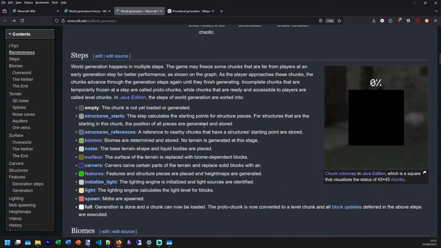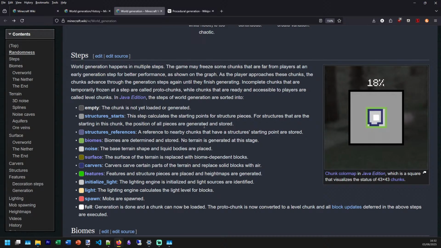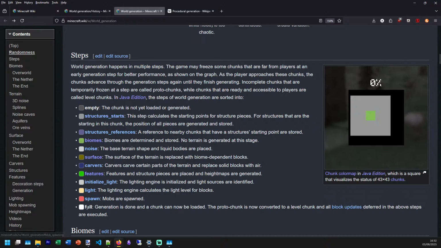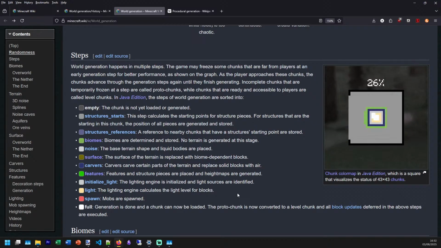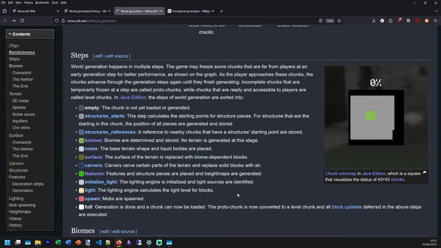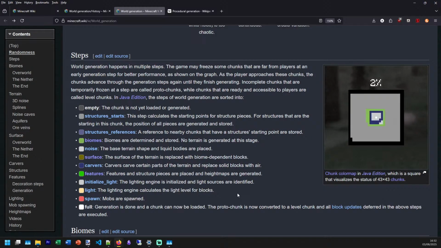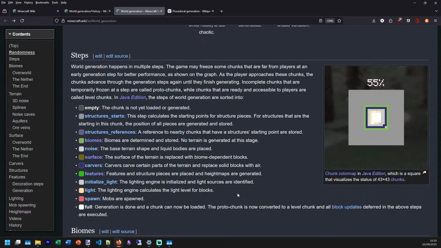So in the NBT data of the world, a chunk has, how many is that? 1, 2, 3, 4, 5, 6, 7, 8, 9, 10, 11, and then the 12th step. So we have 12 steps of how it generates. I probably am going to get a copyright strike for the music and other things too, but who cares? So we start off empty, so I assume that the chunk data will exist there, but who knows?